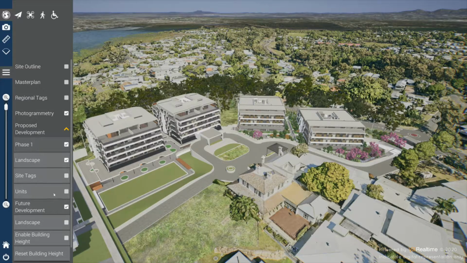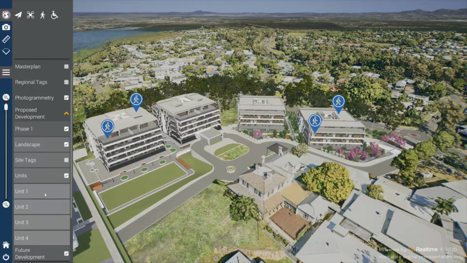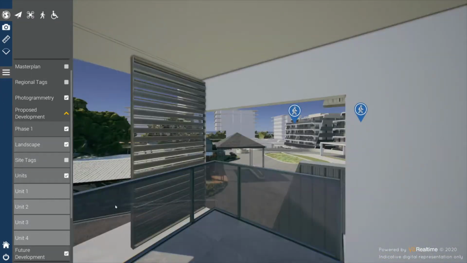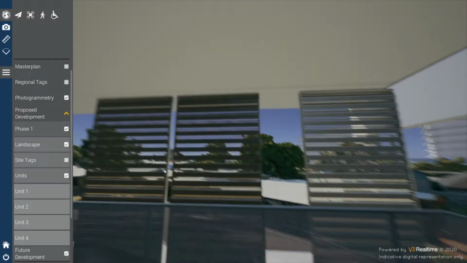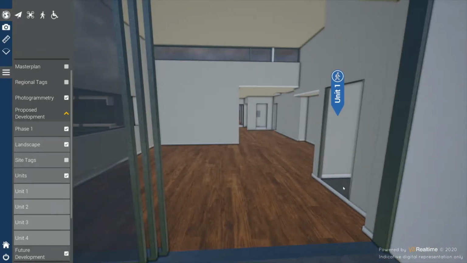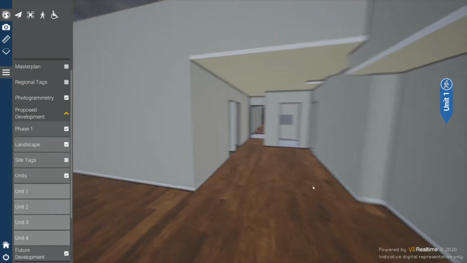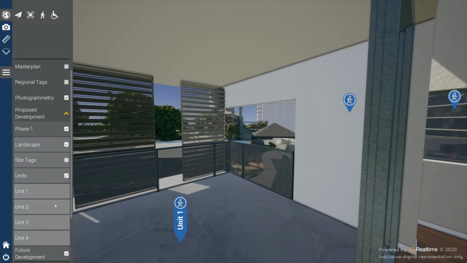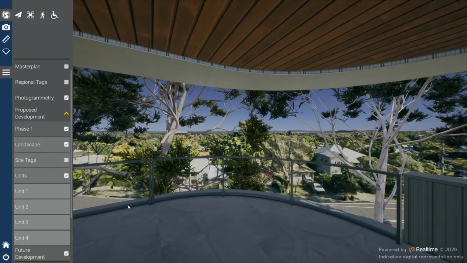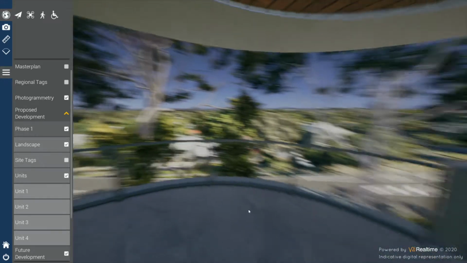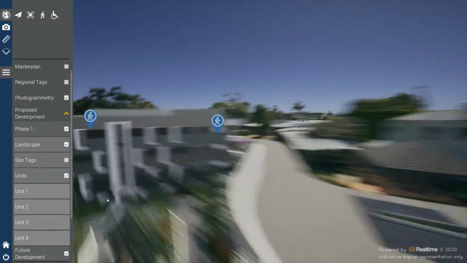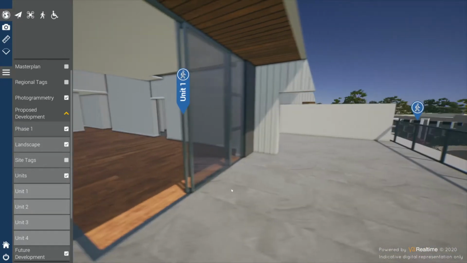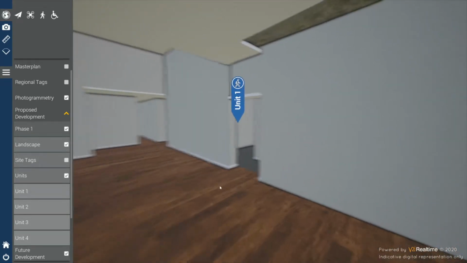Turning on the unit selection will enable you to access the various sample units. And while you're on the ground, you can still click and hold the left mouse button to look around, but also use the WASD keys to move around. You can move to a different unit, appreciate the views from each balcony, and move through the units themselves.